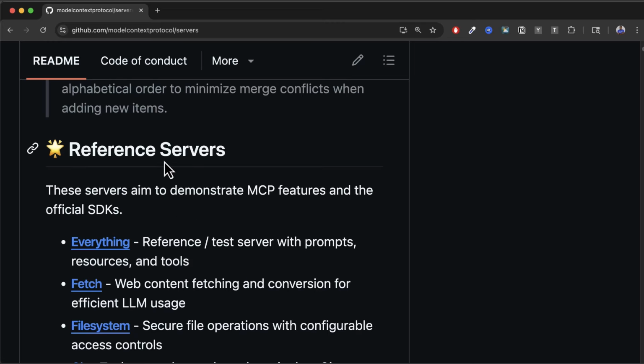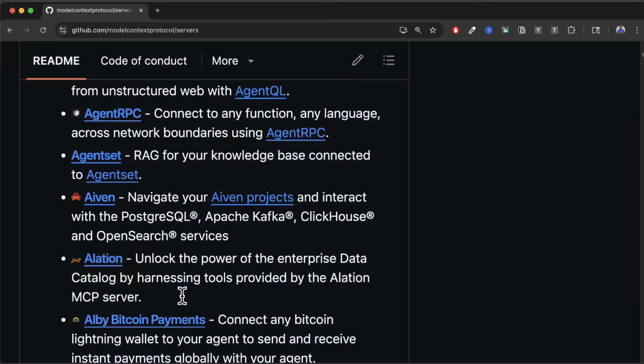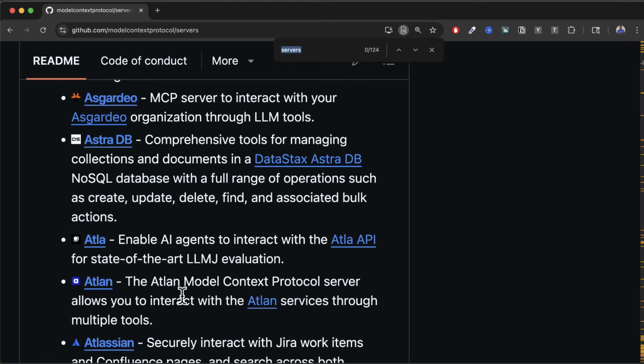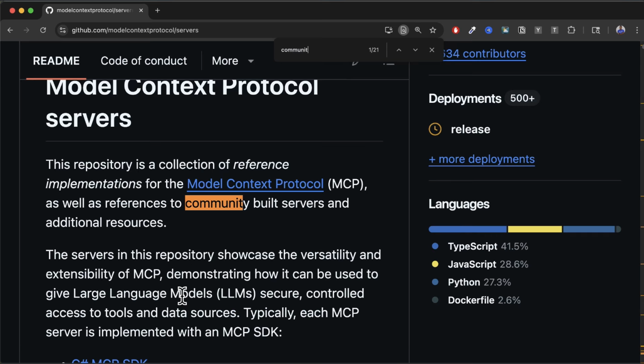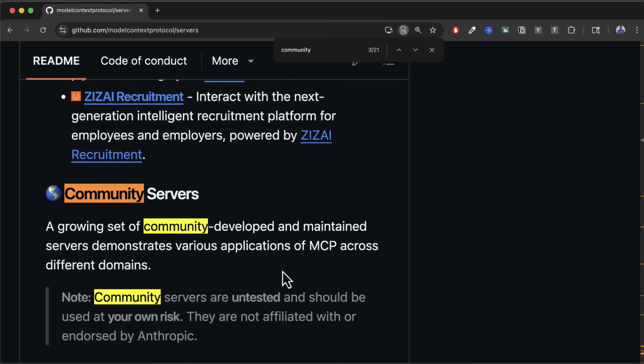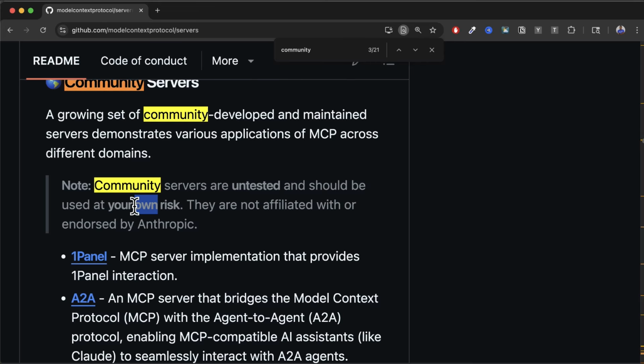You can see that we have reference servers. Servers aim to demonstrate MCP features and the official SDKs. If I keep going down, we're going to get to the point where we have MCP servers that we can actually use and test. Let's find community. So we're going to get to community servers. This is a growing set of community developed and maintained servers that demonstrates various applications of MCP across different domains. And one thing to tell you is use at your own risk, because these servers haven't been tested.